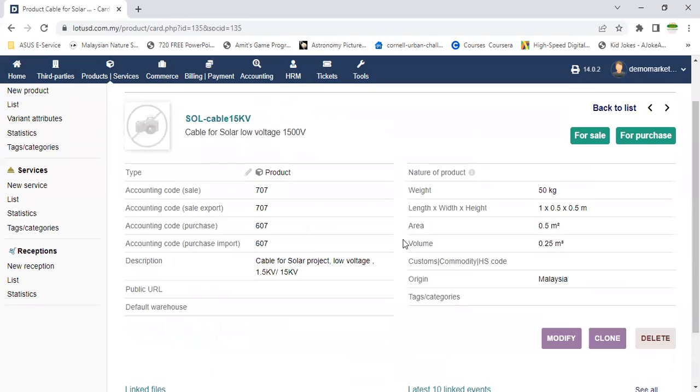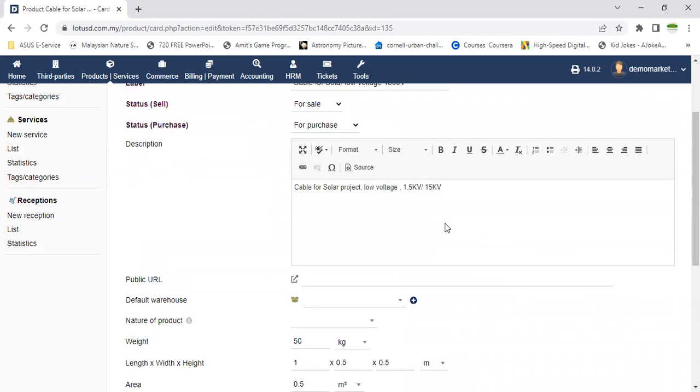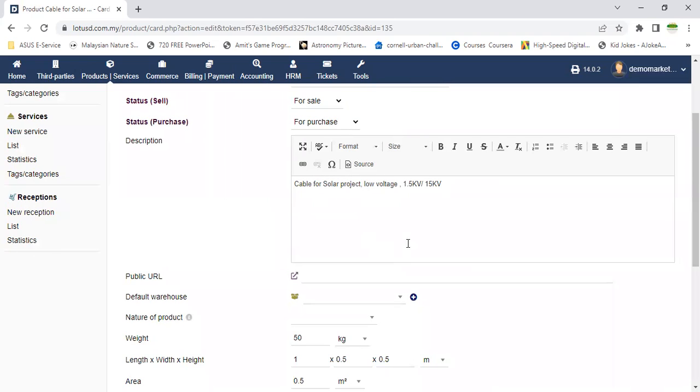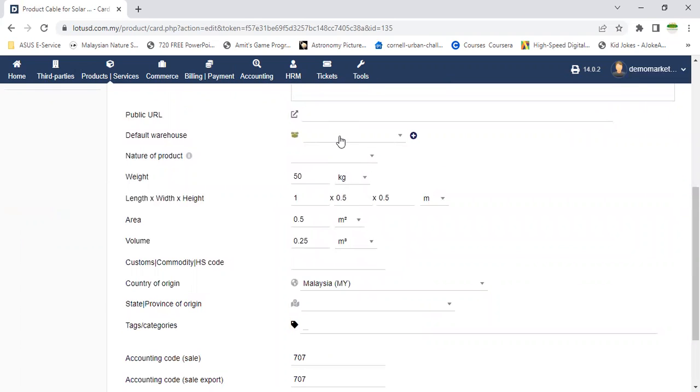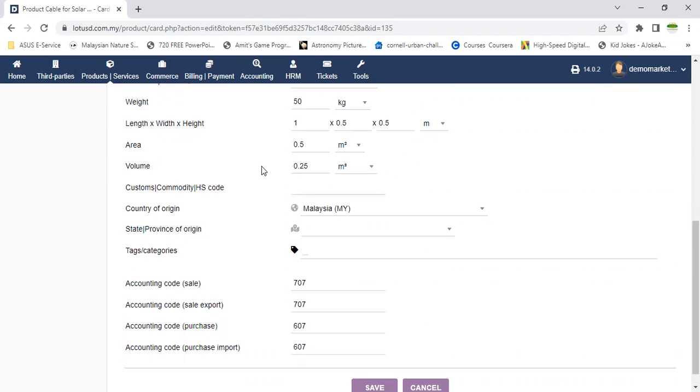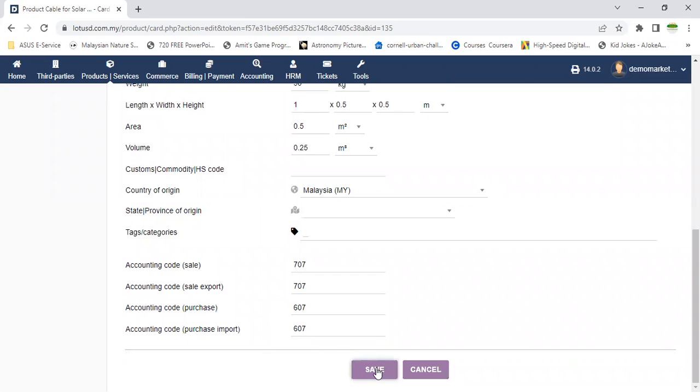So if later we want to make some modification for this product, we can just come here and press the modify button. Then we will be able to modify some of the description, or if later on we have a warehouse, then we can add in the warehouse, nature of product, raw material, right? Or maybe later on we create tax, then we can add the tax here, right?